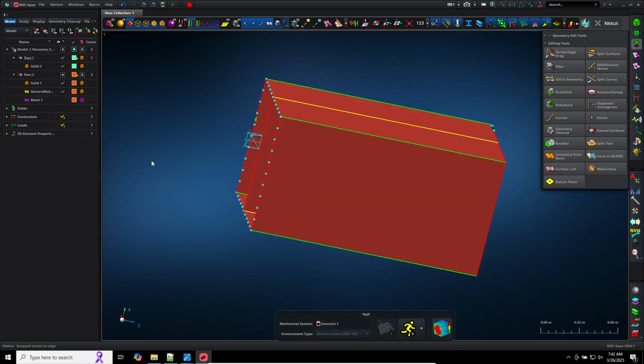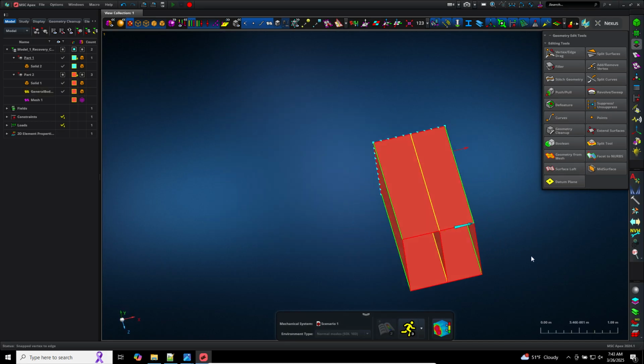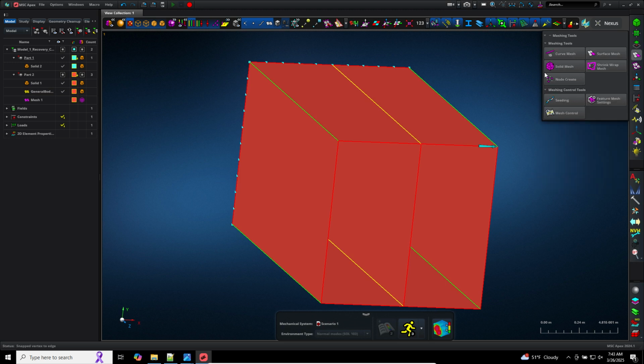So here on the left and the right, it's okay to have red, but here in the middle, red is bad. You want green or yellow, like you have here on the screen now. So let's go ahead and throw a mesh on this.